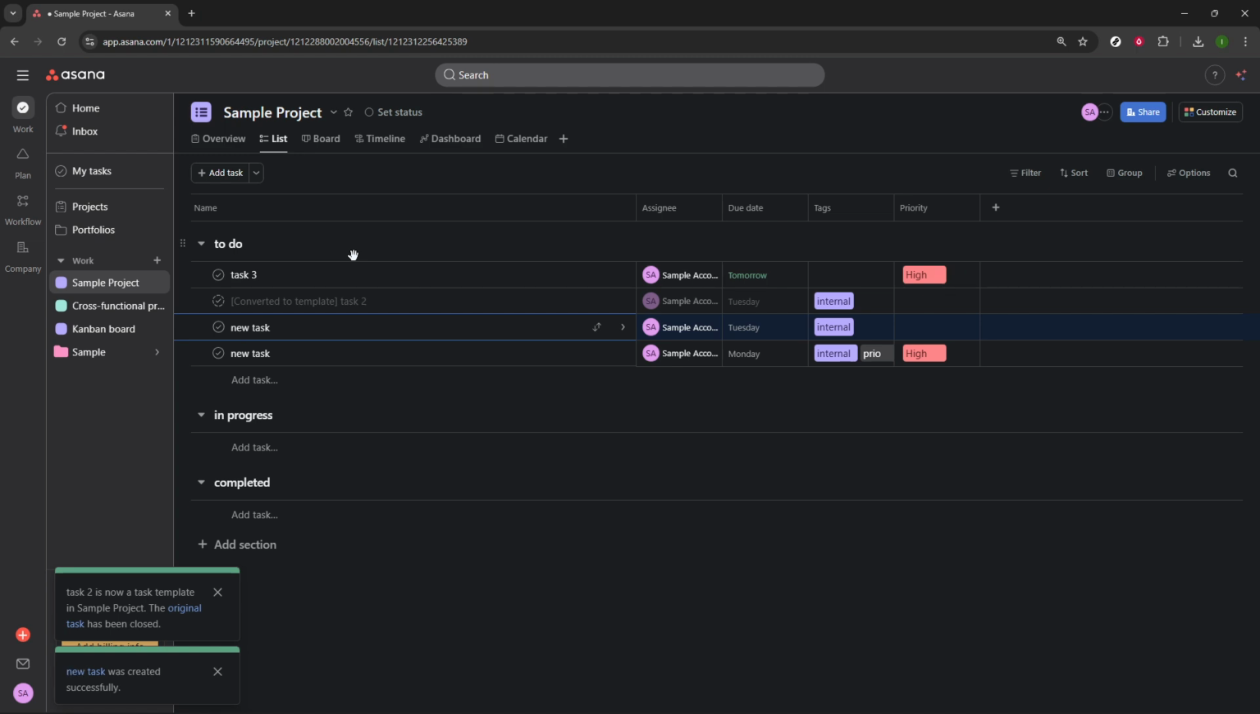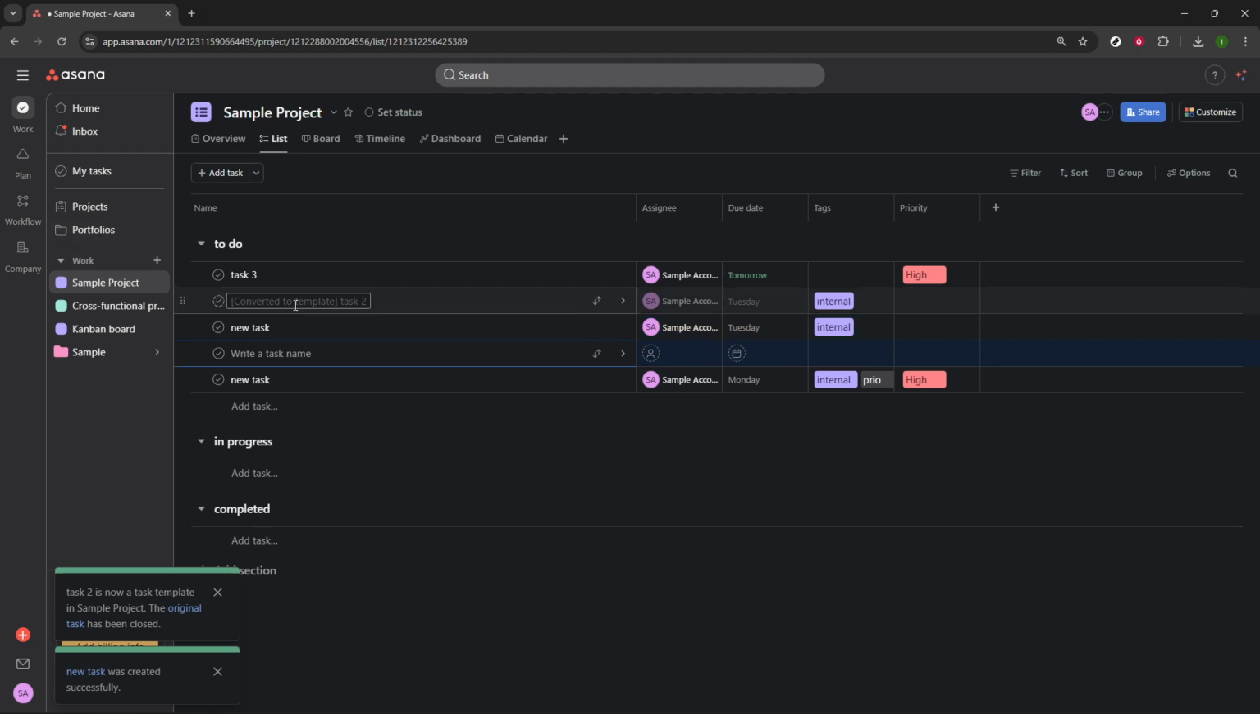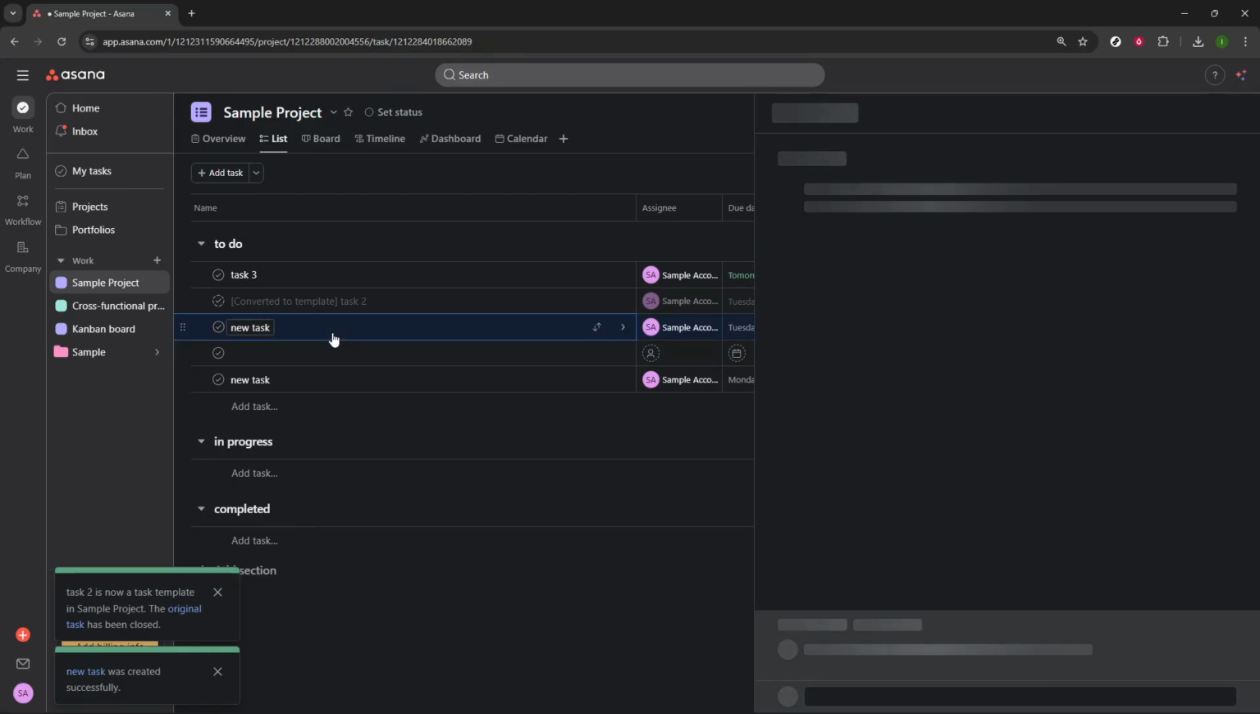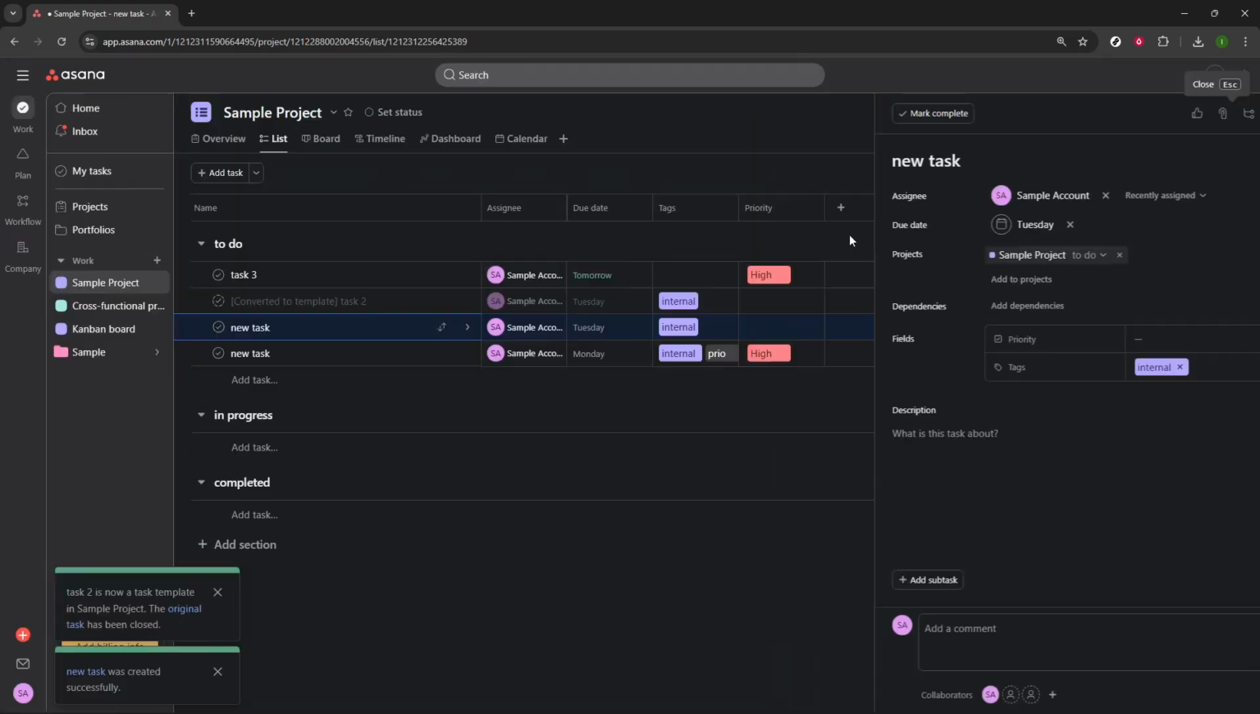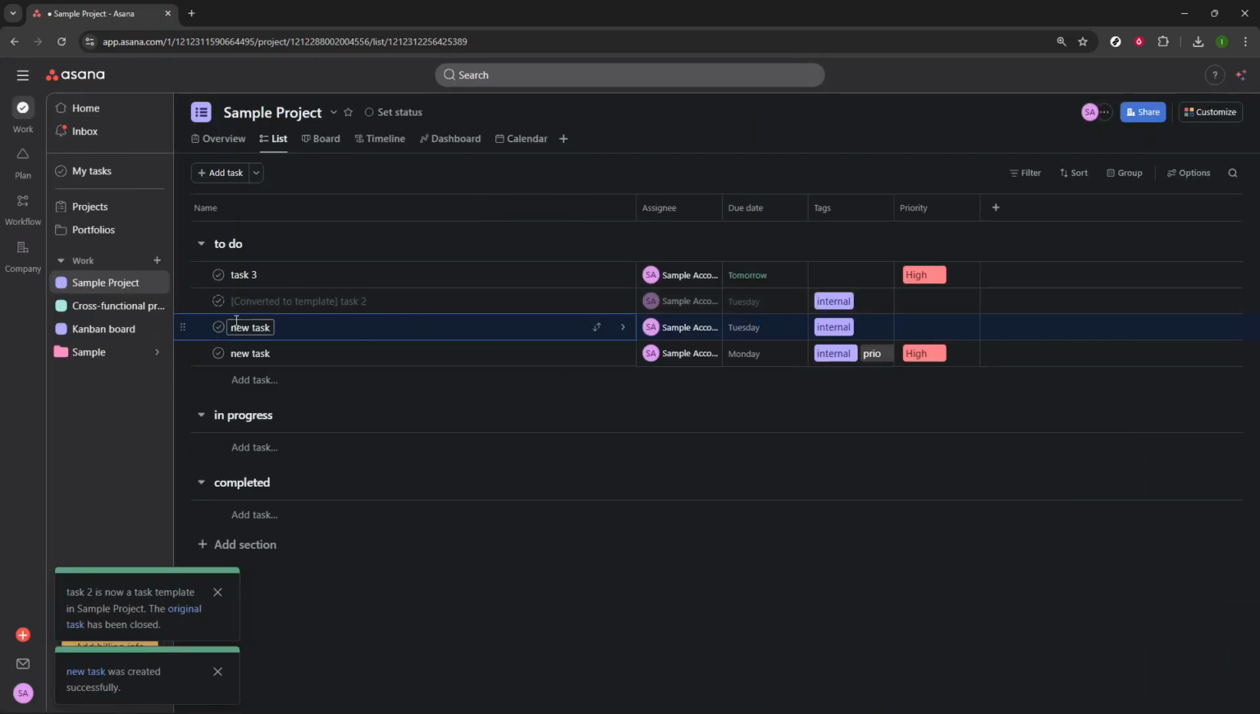A few quick tips to keep things tidy. Give your template a clear, descriptive name so teammates know when to use it. Consider including guidance in the task description, like what to check before marking it complete. If your template includes subtasks, make sure their order and owners make sense, since that structure will copy each time. And if your team relies on custom fields, confirm they're added to the project so the template can apply them consistently.